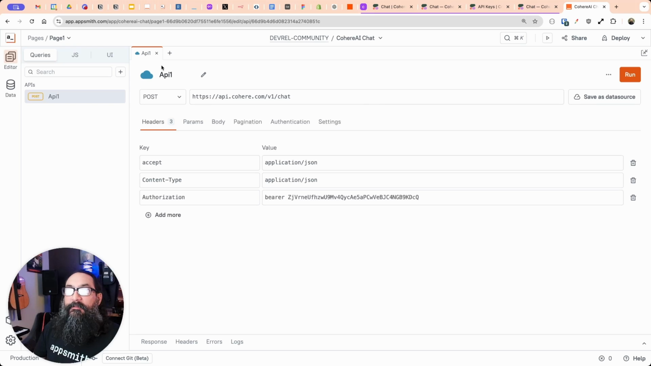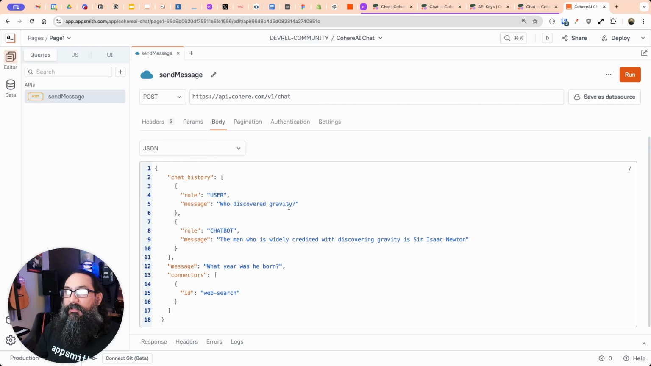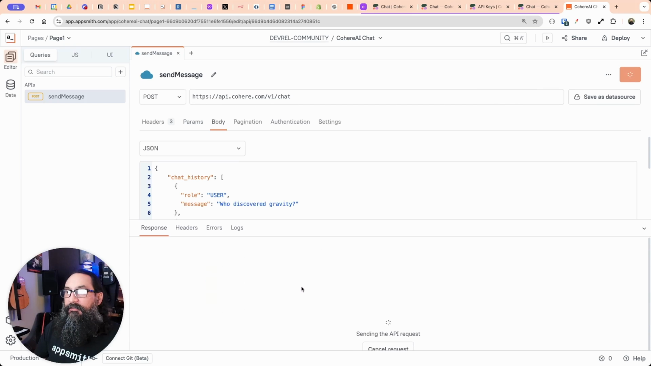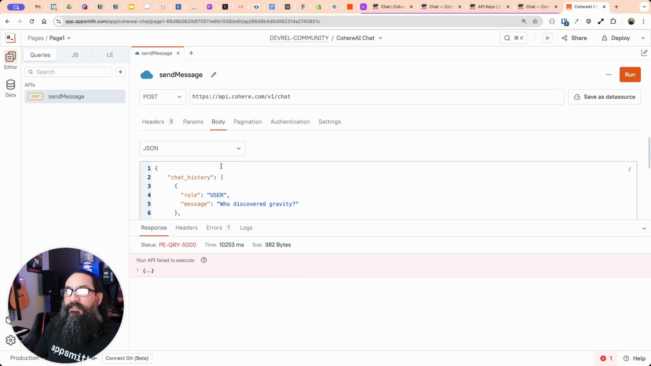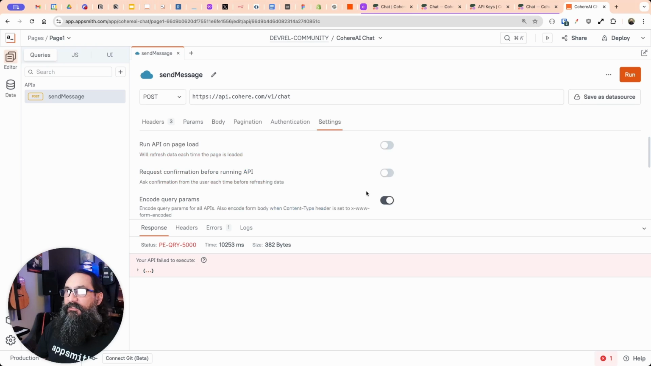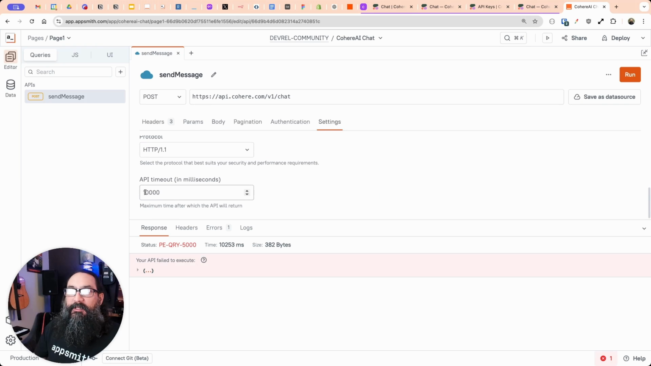Okay, and I'm just going to name it. Now that should be all we need. It's got the authentication, the body here for this particular chat. So this should give us something back. Let's try it. And you may need to increase the timeout. The default is 10 seconds, which tends to be just a few seconds too short, but I'm going to bump it up to 60. I don't think we'll ever need that long.